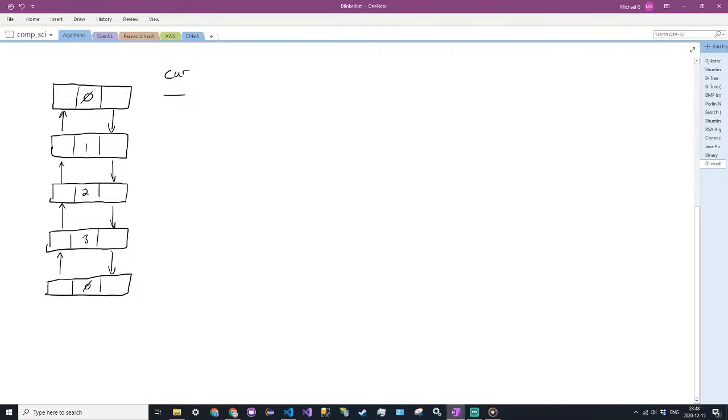So the current is this, and then we go to the next node, so the one, and then we just free the memory in the current, or in the previous one, which was that one. Then we're over here, go to the next and free the previous, which is the 1. And now we're at 2. Go to the 3. So we're at 3, and then free the previous, which is the 2. Then go to the dummy tail and free the previous, which is the 3.